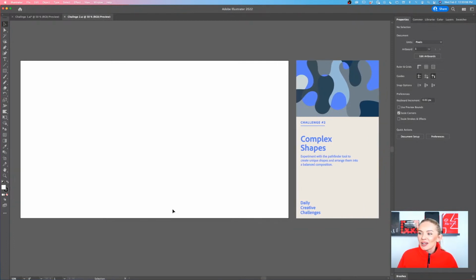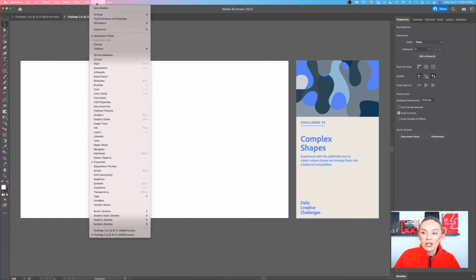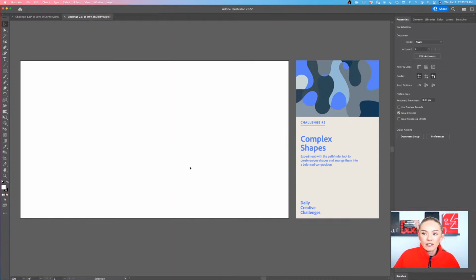Cool. So we are going to be working with a Pathfinder tool today. And first and foremost, let's find the Pathfinder tool. You can find it by going to Window and activating Pathfinder. And this is what our little Pathfinder window looks like. We have some shape modes where you can shape a shape with another shape, and that happens by overlapping different shapes.